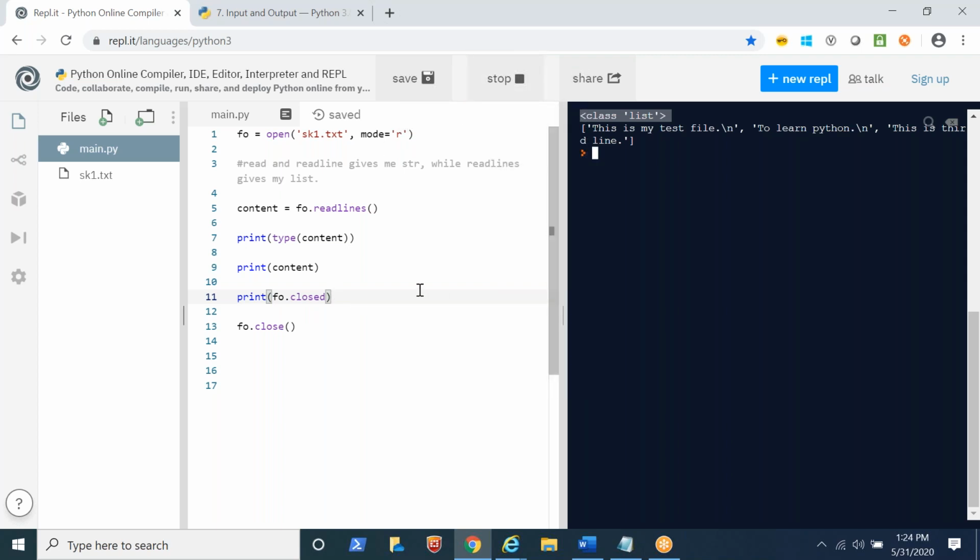Let's see. False. It is not closed, right? That file is not closed. It is still open, but I closed here, right? Because I have closed here my file. So here I should get true. File is closed, right? So here it is closed. True. I can see true.